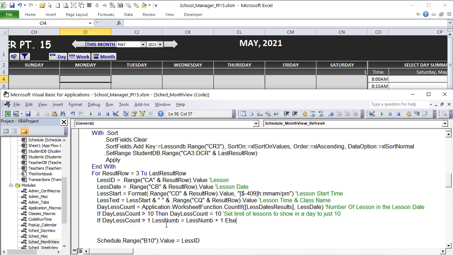Else, what are we going to count the lesson as? The lesson number equals 1. So what does that mean? If there's only one lesson in a day, the lesson number is going to stay at 1. Otherwise, we're going to increment the lesson up 1 because it's greater than 1. So that's all we're doing. We're either incrementing the lesson number or setting it at 1. Okay, so now we've got that.